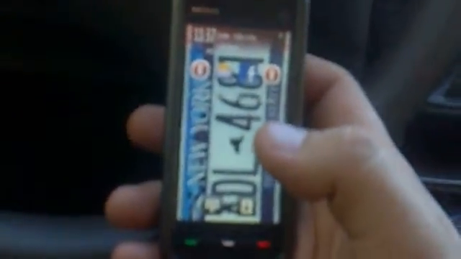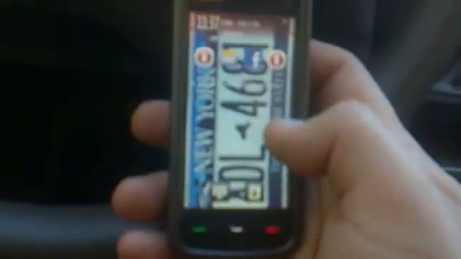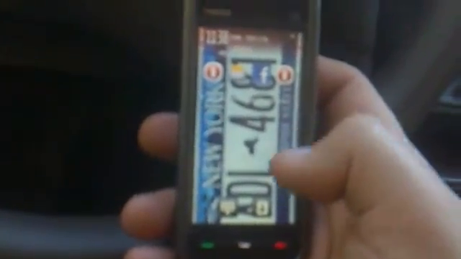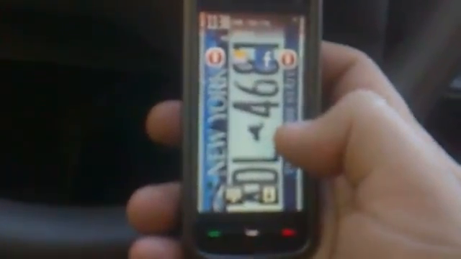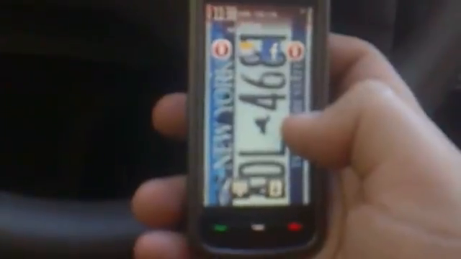Hope you enjoy it. This thing is really useful if you want to show your captures on Facebook, Twitter, or send them to a friend. So I hope you enjoy it.